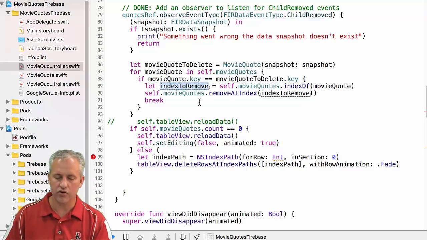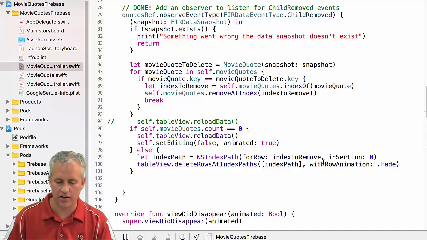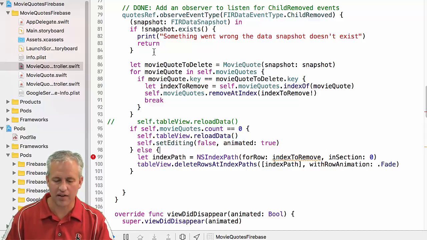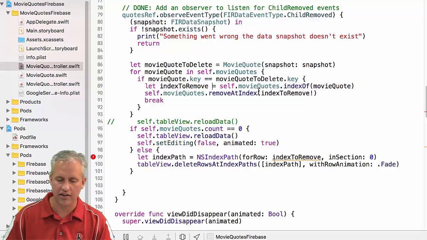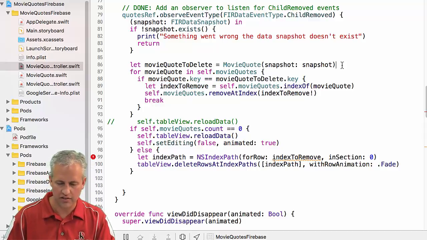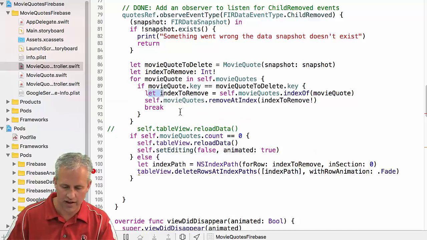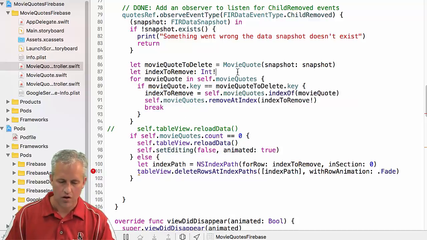I need to do just a little bit of refactoring because that's what I want right there. But I think it's going to yell at me, yeah, because it was declared inside of this other if statement. No big deal. Easy to fix things like that. We'll just say index to be removed, you're an int. And I'm going to take off the let from here. Cool, so that fixes that one up.